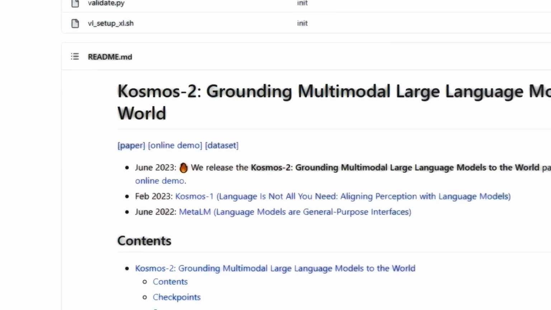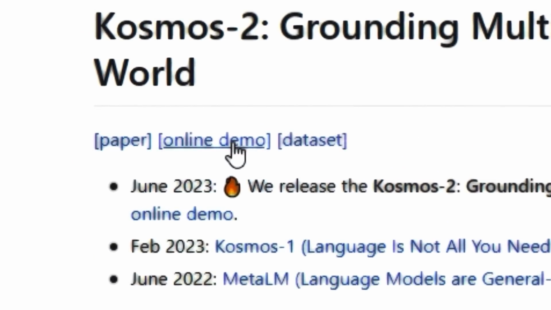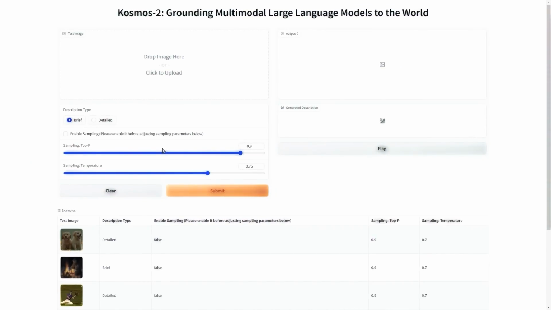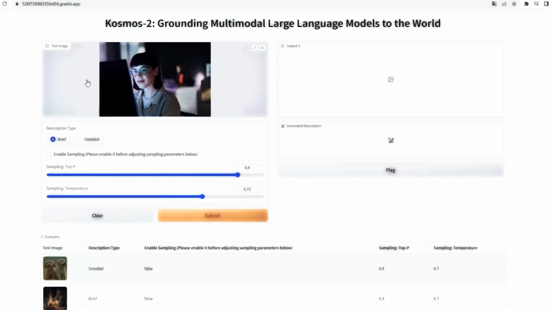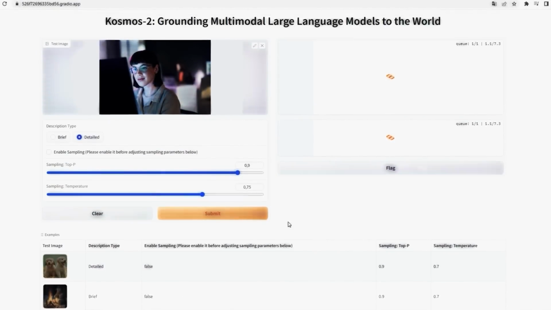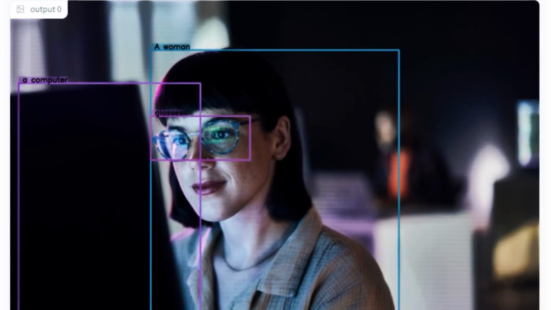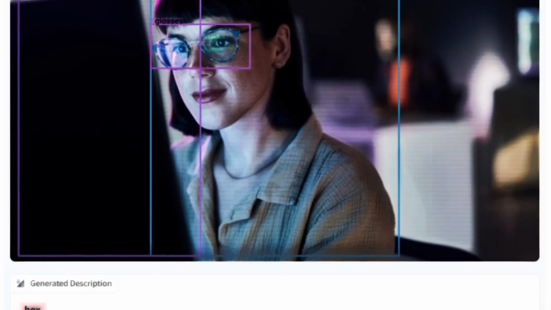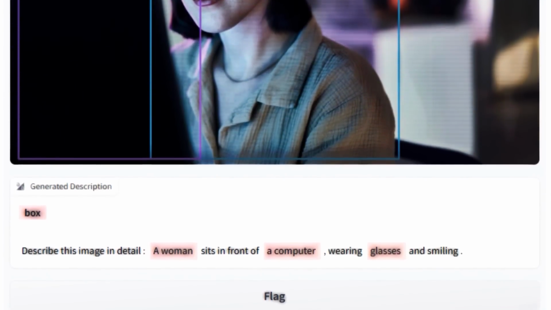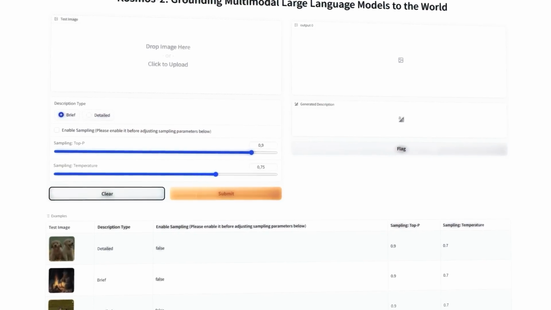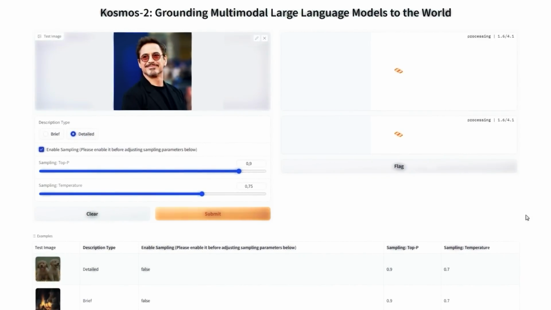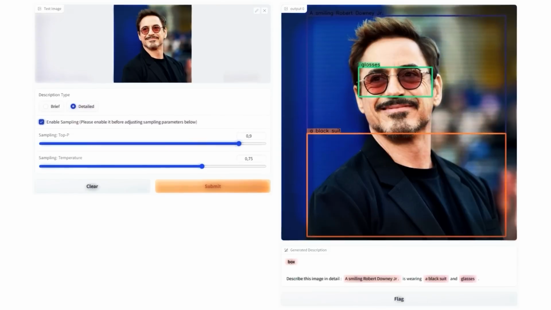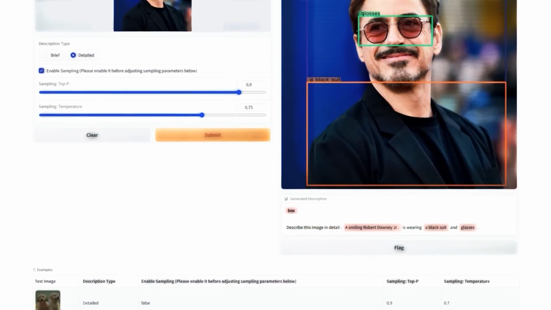Microsoft has released an online demo of KOSMOS-2 on GitHub, where you can interact with the model and test its capabilities. You can upload your own images or use the provided ones, and you can ask questions or give instructions to the model using text or voice. You can also see how the model creates hyperlinks between image elements and caption tokens, and how it provides visual responses. The demo is very easy to use and very fun to play with. You can explore different scenarios and tasks and see how KOSMOS-2 responds to them. And you can also compare KOSMOS-2 with other MLLMs or unimodal models and see how it performs better than them.